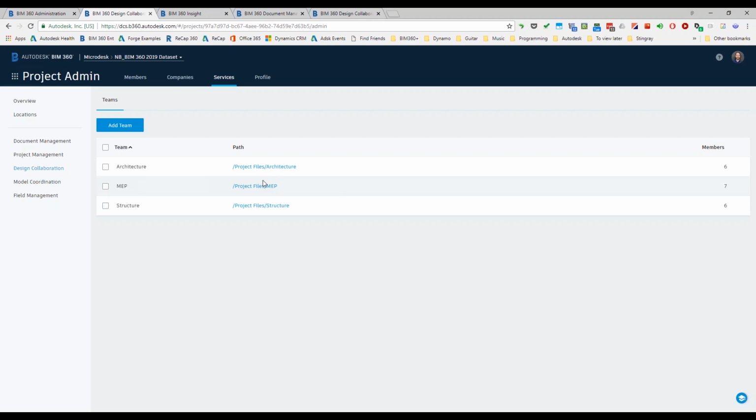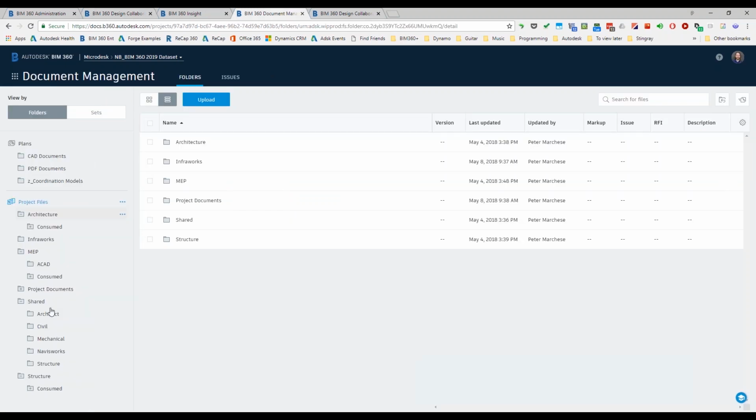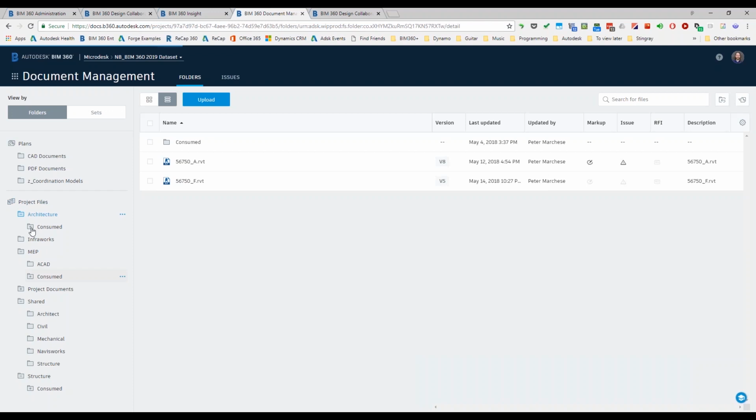The creation of these 3 teams automatically creates some of the folder structure. So I have my architecture folder, and then I have my consumed folder. And then if I look down here, I also have a shared folder. That shared folder includes all of the different teams that were already created, and I can create custom folders in there as well. So in my case, I wanted a folder that the civil team could upload their content to, and I wanted to have a folder that I can put my Navisworks files in, so I can add things as needed. So what happens is I've got my working model in my teams folder, and then I have the background folders in the consumed folder.